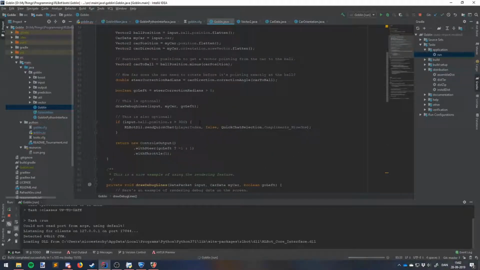If we look at the quick chat, we can see that if the ball position's z is greater than 300, that means if the ball is in the air, we're going to send a quick chat message that is nice one. And this boolean here, if I press Ctrl P, I can see the arguments. That is whether or not it's for the team.